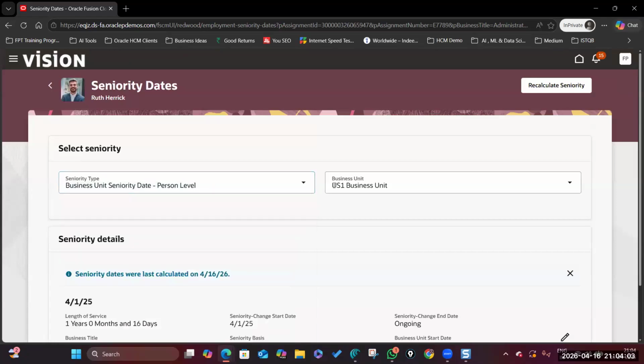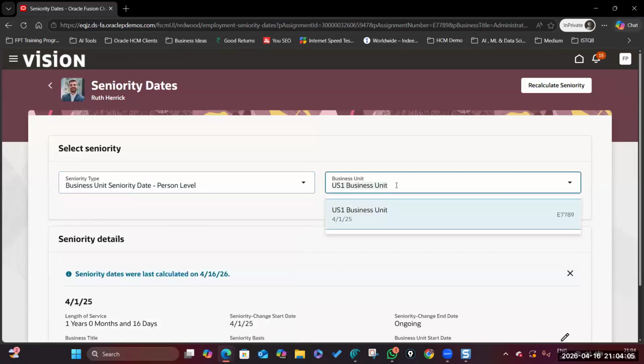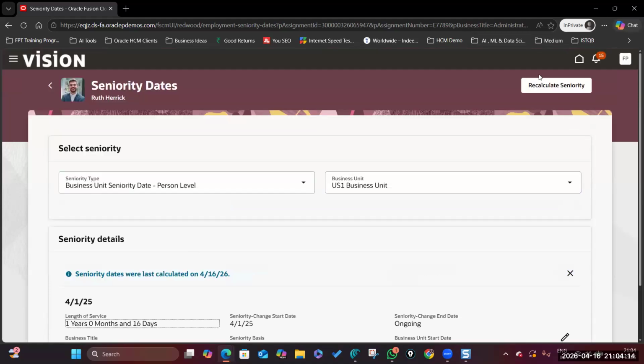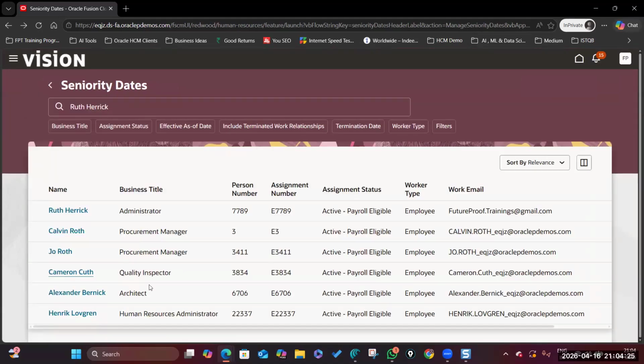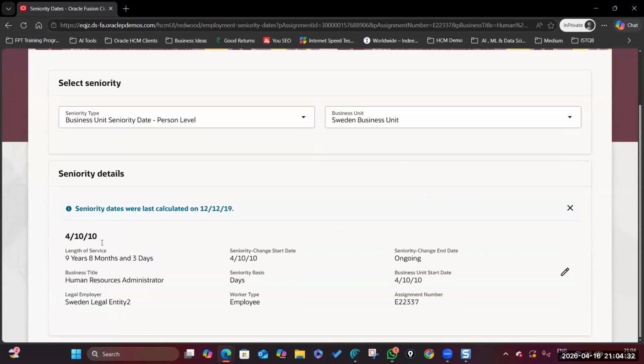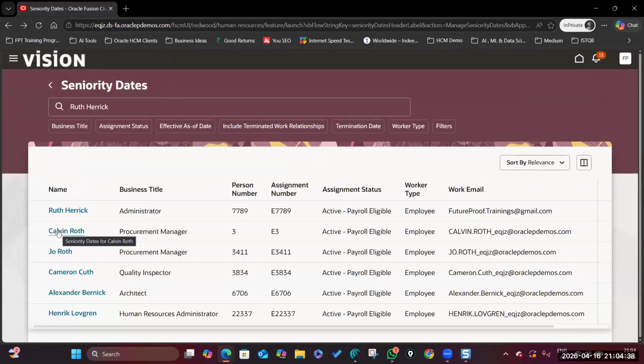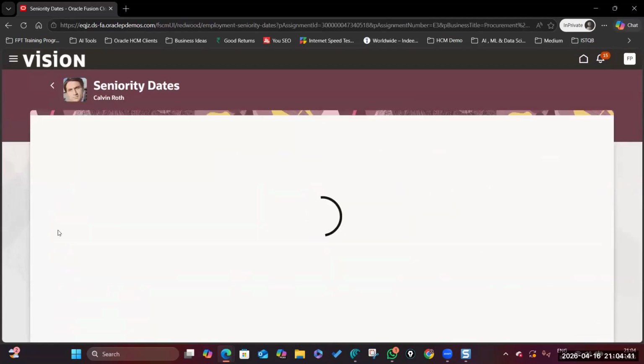What is the business unit? US1 business unit. Okay. So how many years and months completed? 1 year, 16 days. Suppose I calculate for some other person. Okay, so HR administrator Henrik. For this particular employee also, seniority dates are already calculated. So now I'll calculate for one particular person whose seniority date was not calculated.